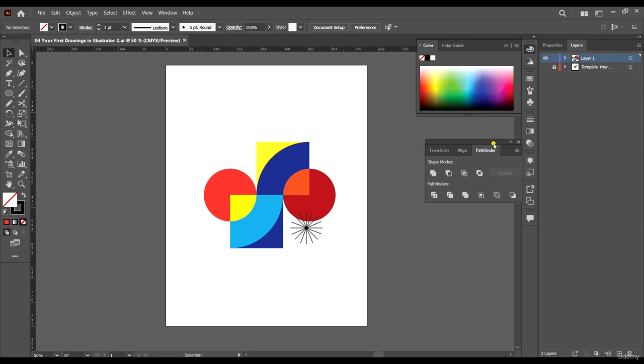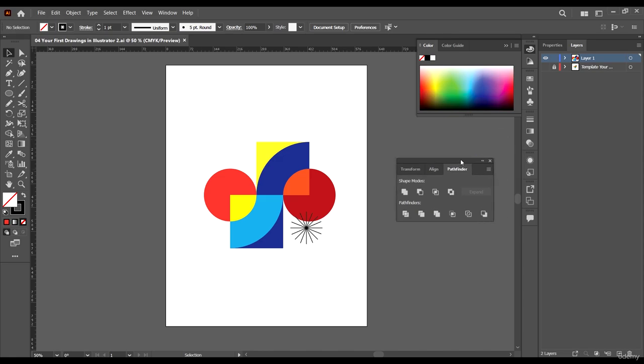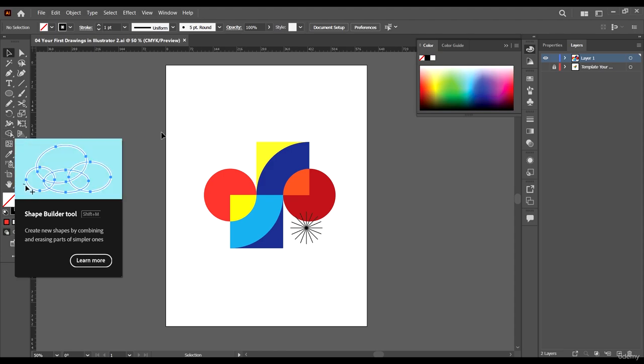So in this video we were able to work with the Pathfinder tool again, and also we were able to learn about the shape builder tool.